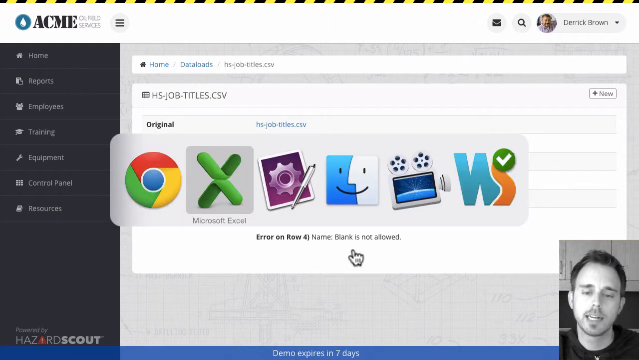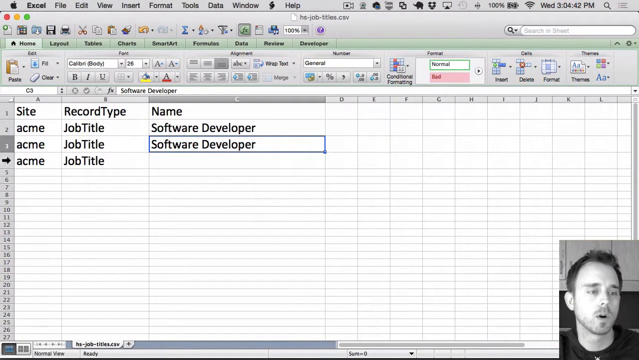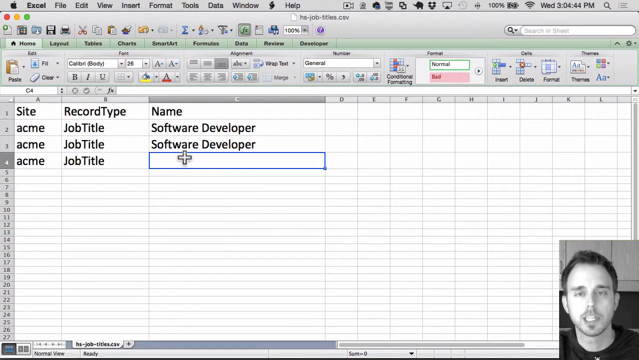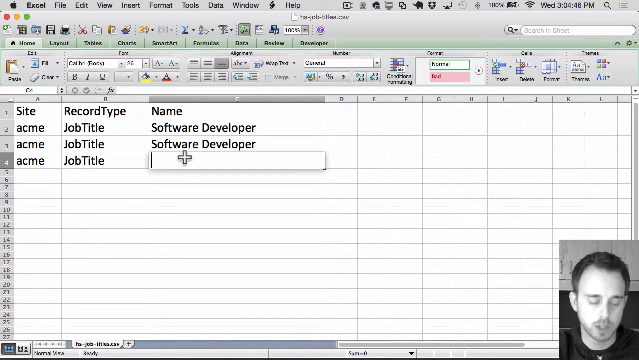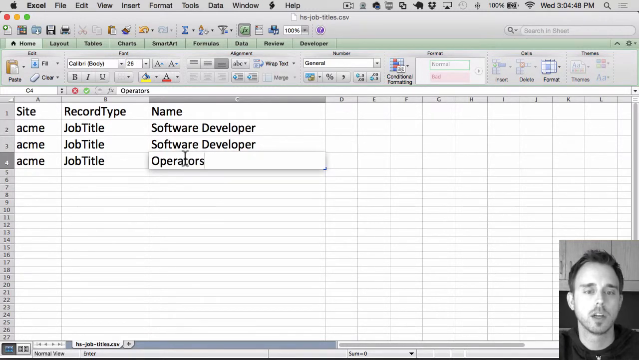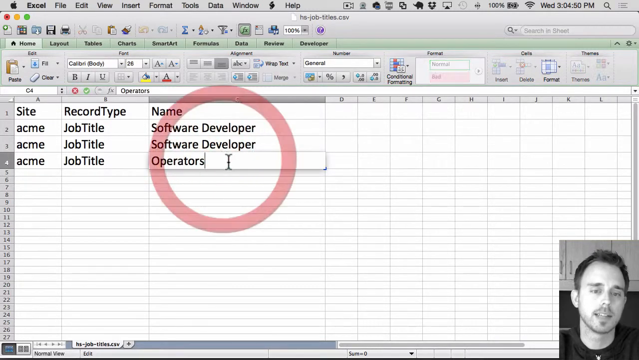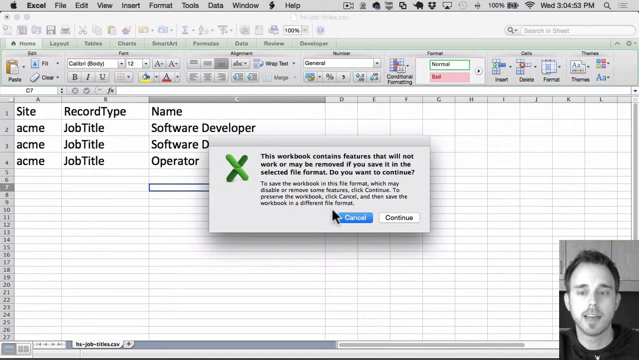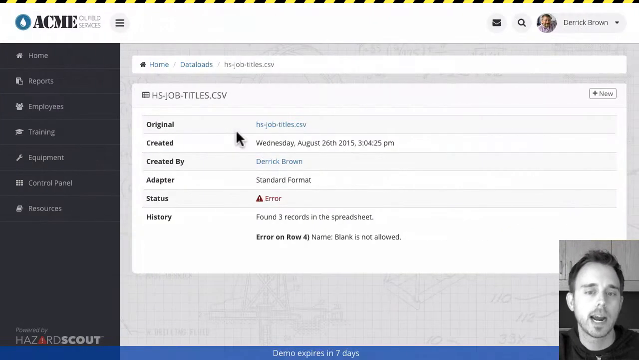So I say, well, that doesn't sound right. Let's go look at our row 4. I look at row 4, and sure enough, it is blank, and it shouldn't be. So I meant to put operator there. So I will put operator as that job title. I can save that, and then now I'm going to try it again.